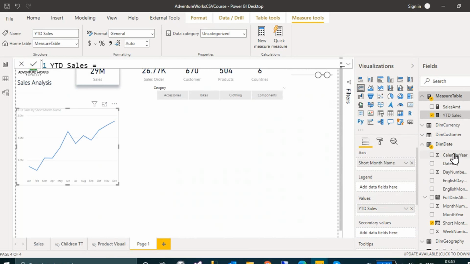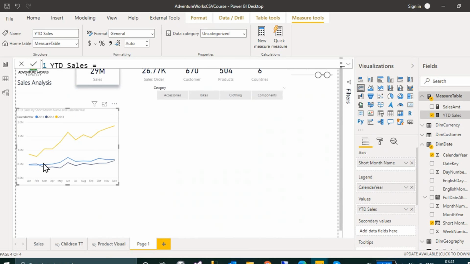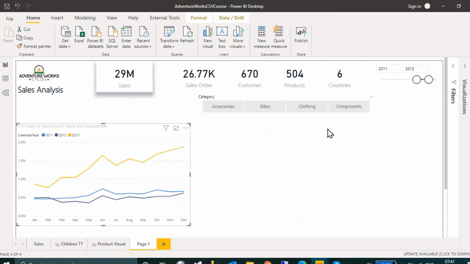And the calendar year I need on the legend, because whatever it is showing here is just adding up all the three years. The value which is showing on the graph is for all years: three years of February, three years of January, three years of March, like that. If you put the calendar year on the legend, it will split it into three lines, because we have selected the three-year range. Now let's zoom this one a little bit.